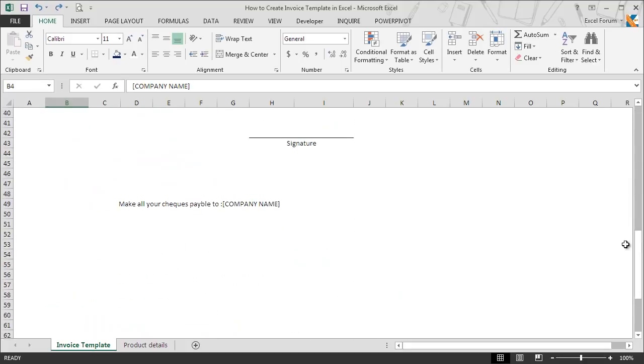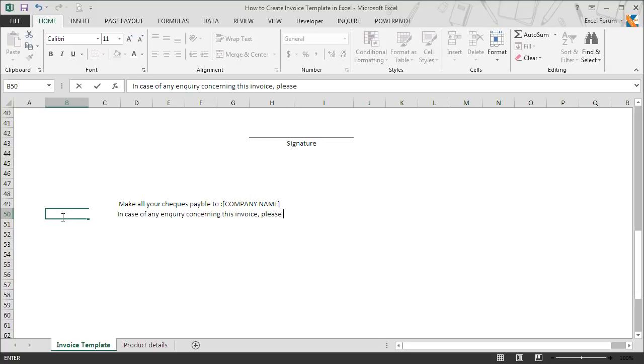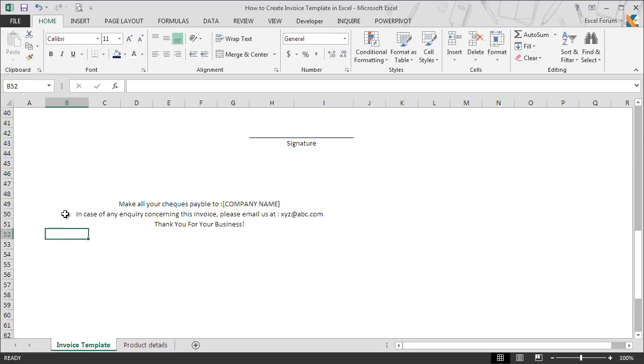Okay, now we come back, and here in the next line in B50 we say, in case of any inquiry concerning this invoice, please email us at, provide your email ID, and then in the next line we say, thank you for your business, and hit enter. To make it appear better, we convert these lines into italic format, and then we reduce the font size of the first 2 lines to 10, and then we make the last line bold. We are ready with the invoice template.